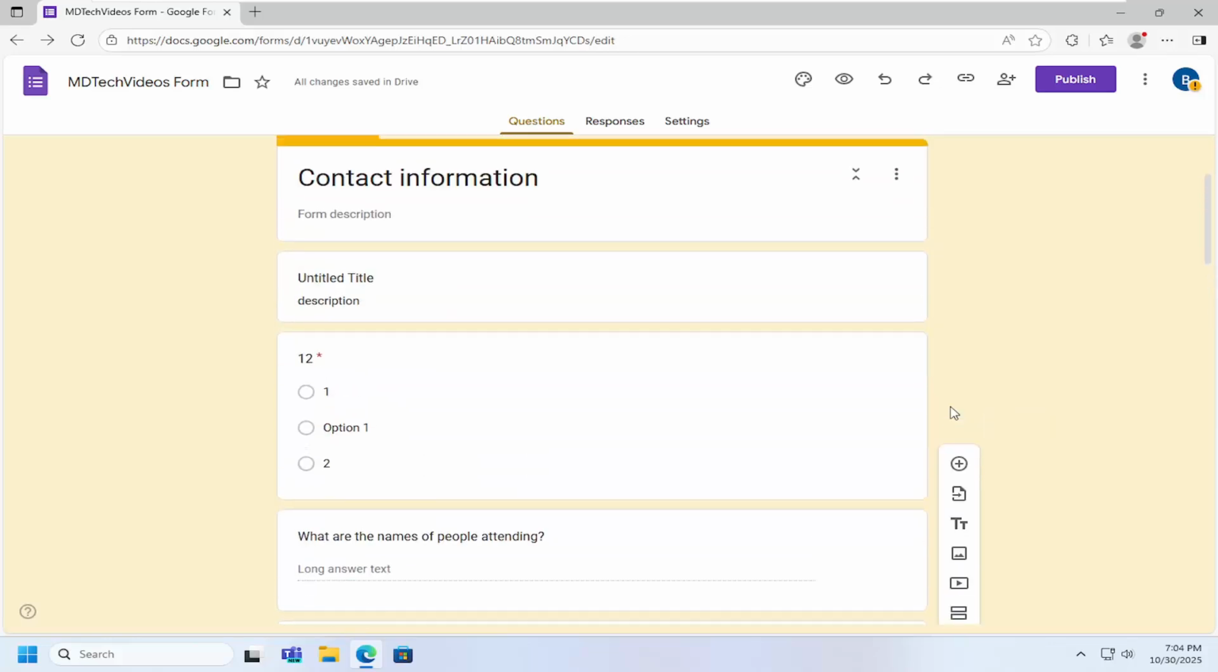In today's tutorial, I'm going to show you guys how to add or create a new section onto a Google form. So this should hopefully be a pretty straightforward process, guys. And without further ado, let's go ahead and jump straight into it.